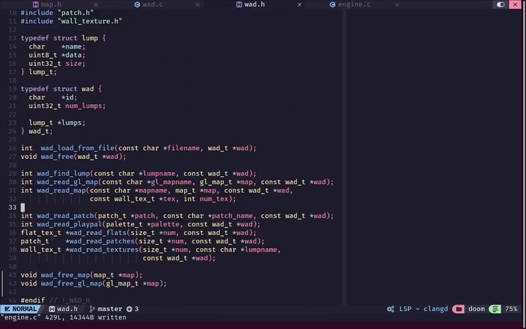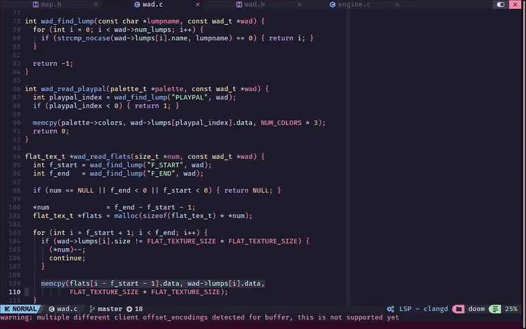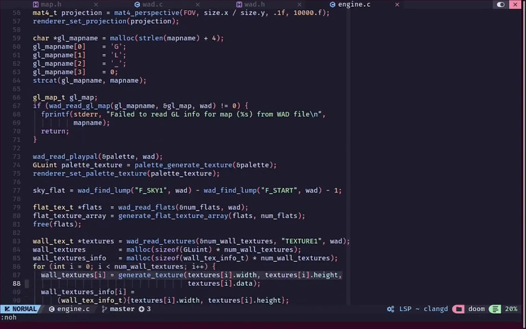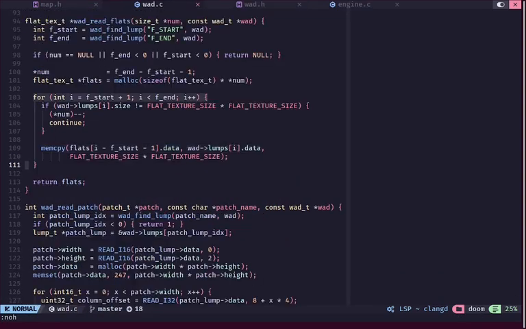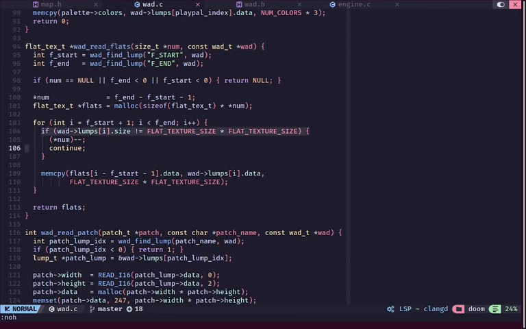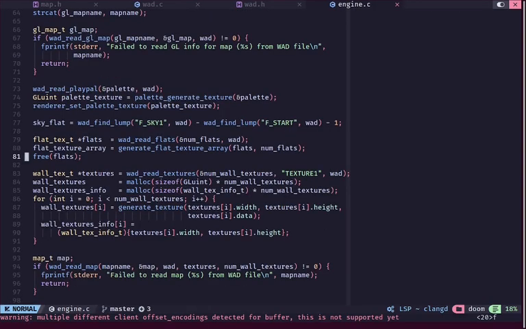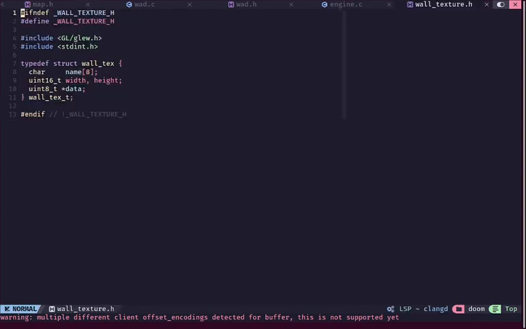You can see we have also got functions for reading patches and playpal. The palettes are pretty simple. It doesn't actually involve any complex stuff, and it's also very similar for the flat texture as well. So you can see inside of engine.c we're using our wad read flats. However, in the end we are just freeing them by value, which you might think might not work, but if I were to go ahead and actually open up the flat texture, you can see it just has an array of data, so we can free it directly without having any complex functions or anything.